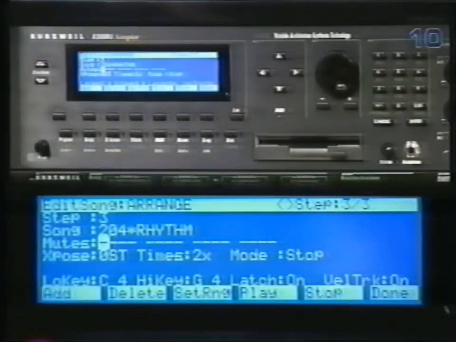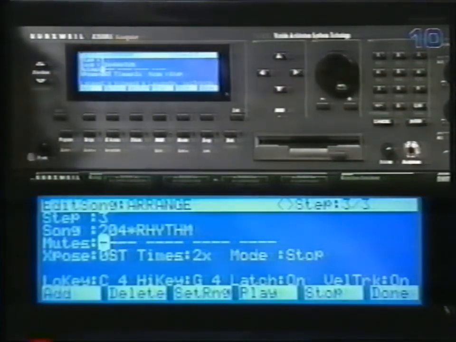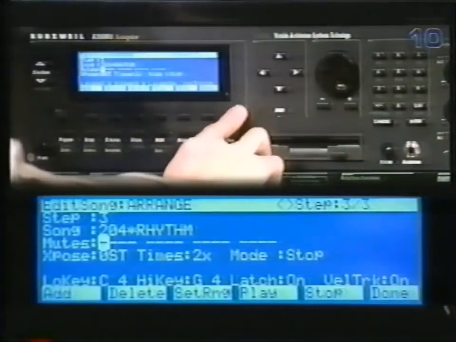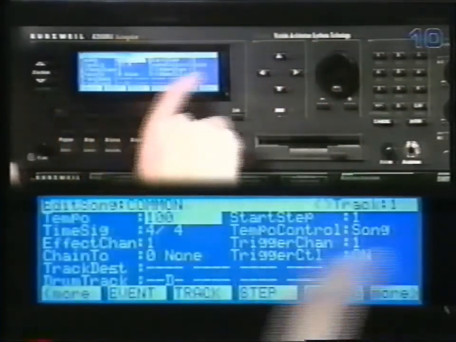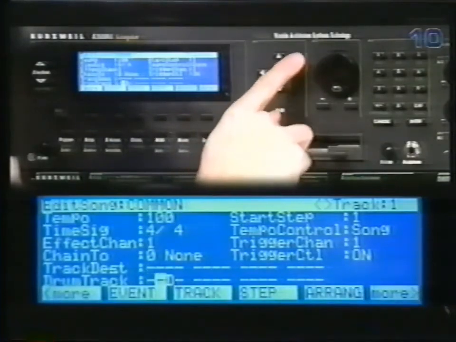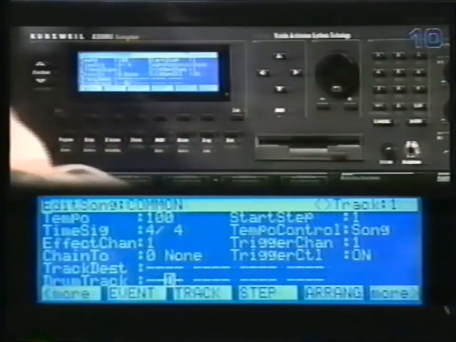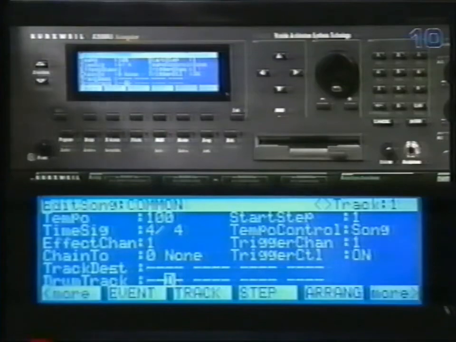You set this parameter on the common page in the editor. So if I go to song 202 and look in the editor, you will see the track 3 is set as the drum track. There it is, D on the drum track. Now I'll go back to my arrangement song.